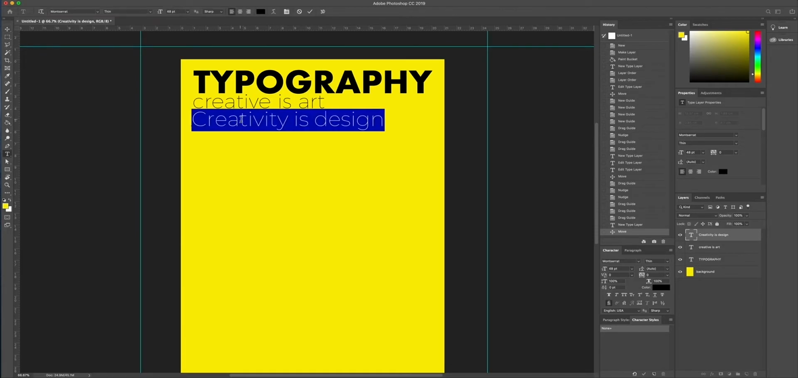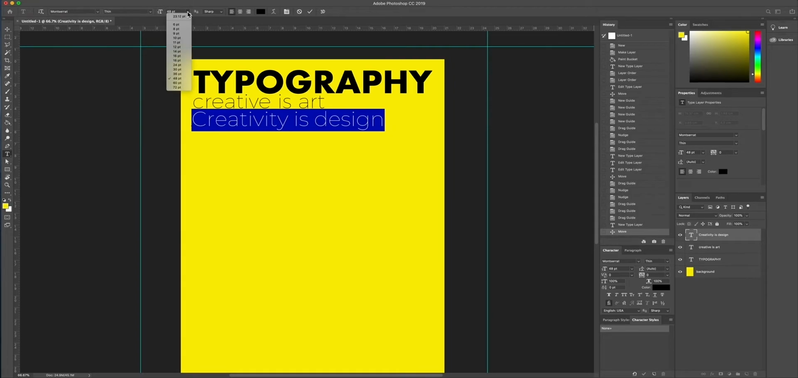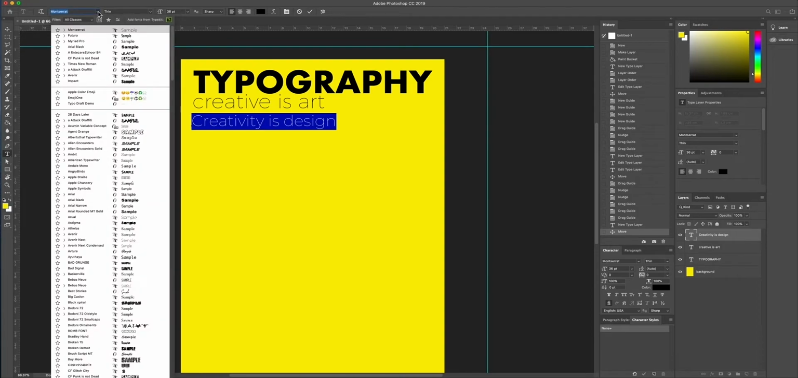So with this one, let's see. First thing I'm going to do is change the size. This one I want a smaller size, so let's go with 36. And let's change the font just to explore the different fonts that we have here. You can download any font that you like, and once you install them in your system, they will automatically be included in your font list. You don't have to do anything.